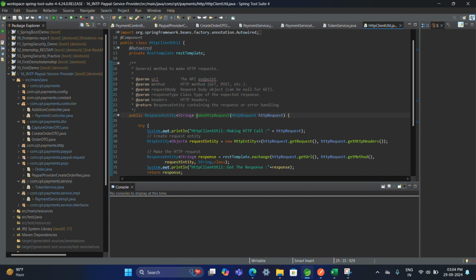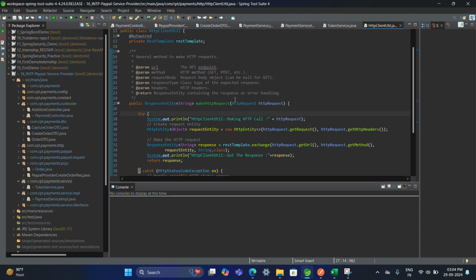Basically, response entity is a part of error handling, as we already know. It provides us some statuses and some inbuilt errors we can throw manually, or it can throw them when the flow is disturbed in the coding part. So let's check what the make HTTP request method is.